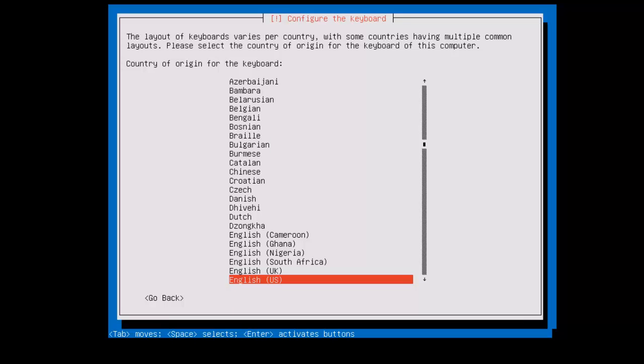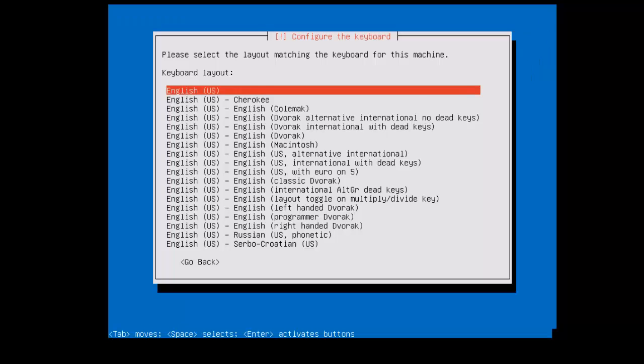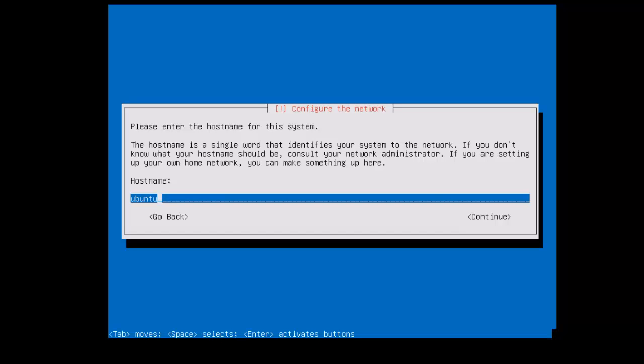Configure the keyboard is English US. Again, more configuration for the keyboard layout. You're going to do English US, and I think the next portion is to take care of the hard drive. Okay, so now we need to configure our network. So we've got to give our computer a host name.